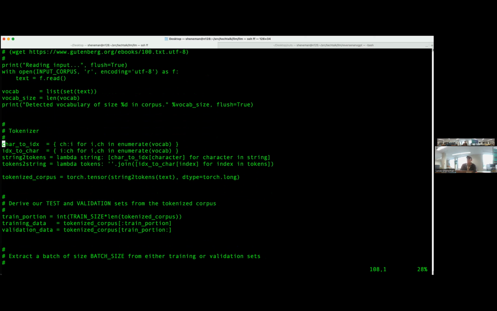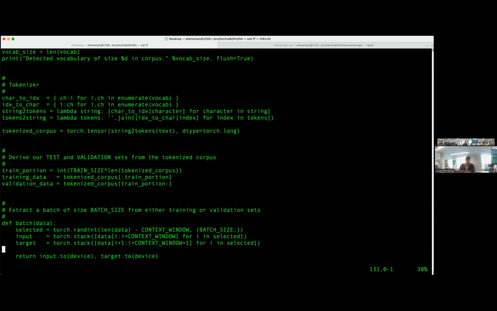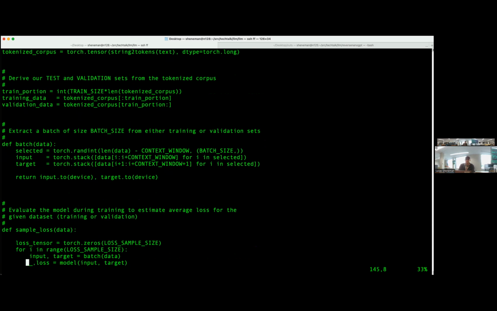Then this is my tokenizer. It's a simple lookup, just tokens to characters and characters to tokens. It's a really, really simple set of Python code. Then I tokenize the complete works of Shakespeare into a giant tensor that PyTorch can use, and I split that out into training and validation, just based on percentages.